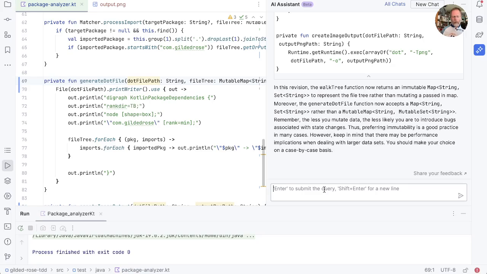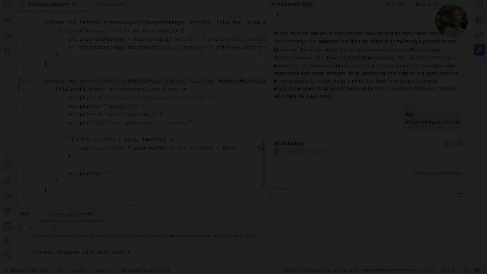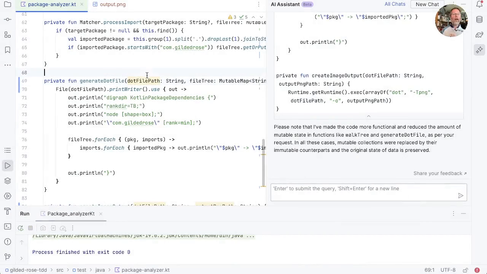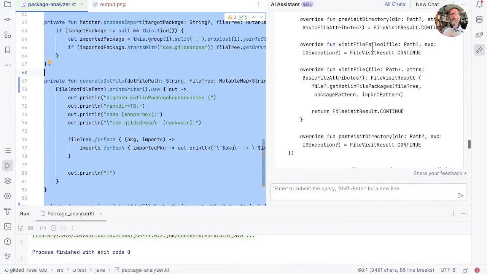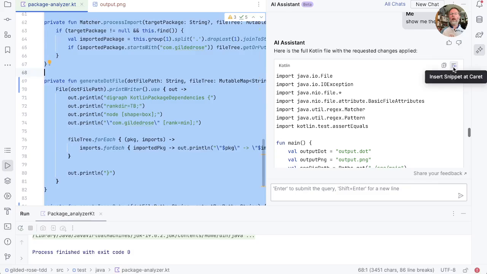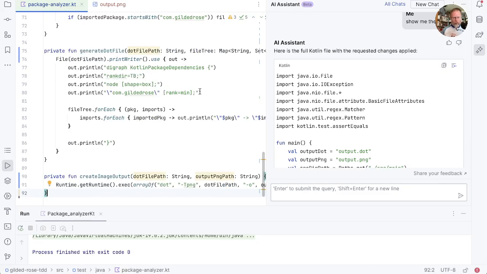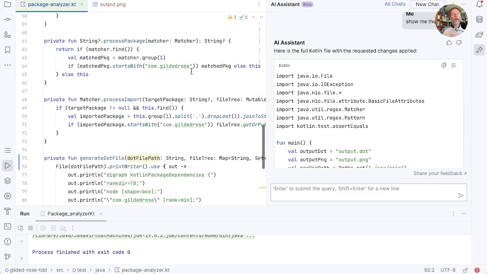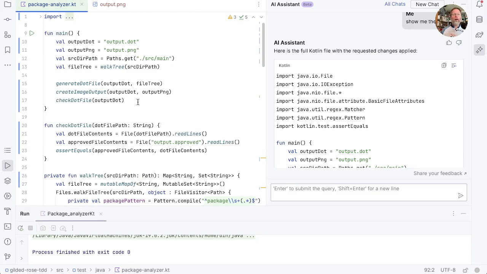Let's take the whole of that thing, show me the whole file. Okay, then go back over here, select everything, go to the top of this one, and put that over there. First we'll run it to check. Apparently okay. And now let's have a look at what we've ended up with.